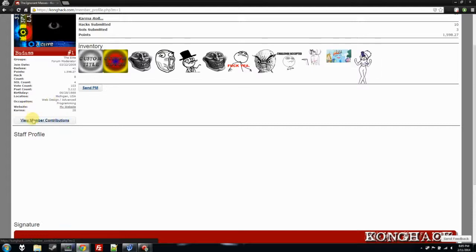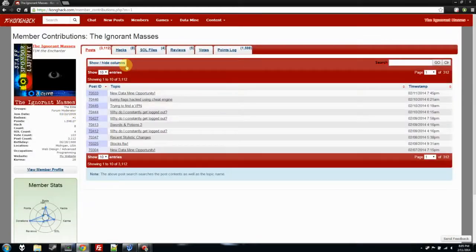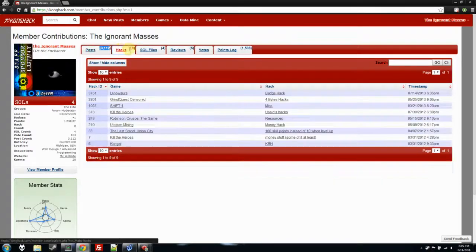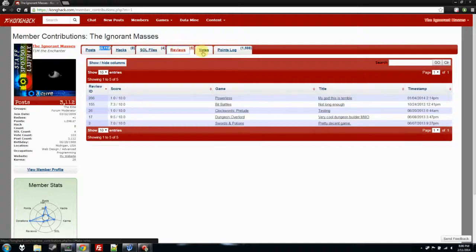And then the more important thing here, other than just the profile, is this View Member Contributions button. Clicking that will take you into what the members have contributed to the community. For example, I've got 3,112 posts, 8 hacks, 4 soul files, 5 reviews. You notice votes doesn't have a count. Reason being, votes are more or less recycled.